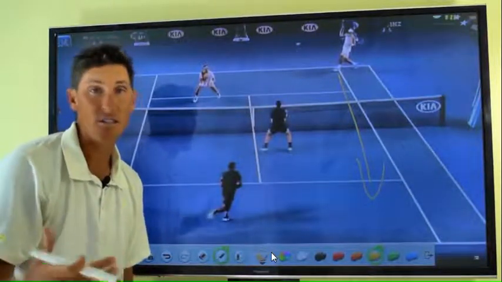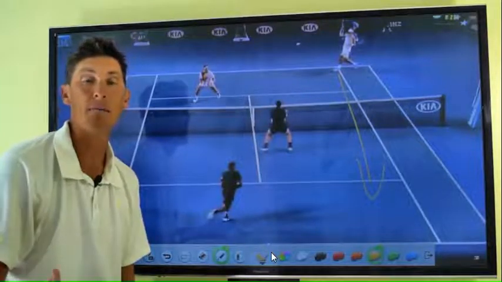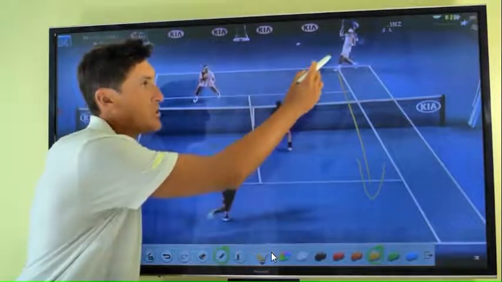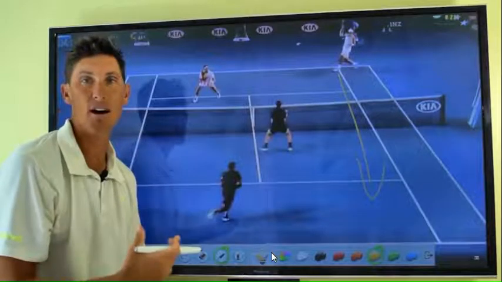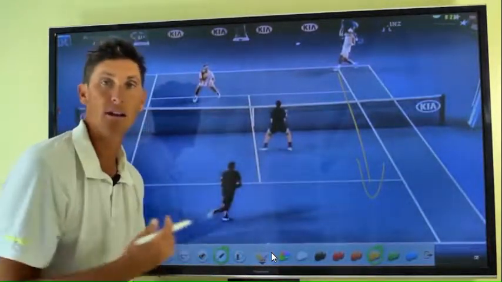If you left, say, a second early, some players I see are so eager to poach, they're leaving maybe 2 seconds early. That gives the returner way too much time and an ability to adjust their return and go down the line and beat you.